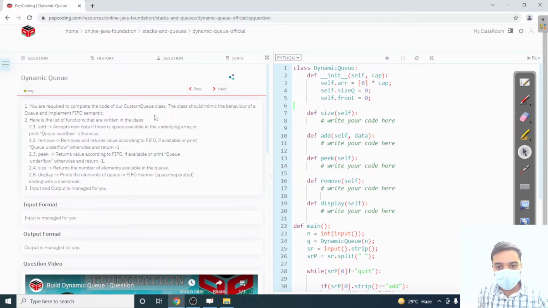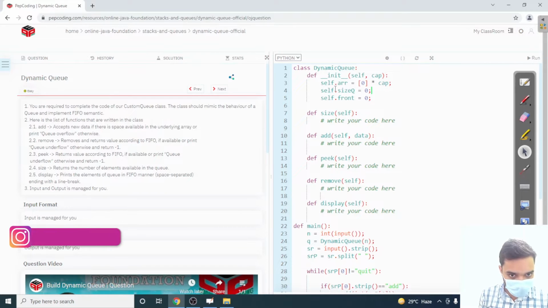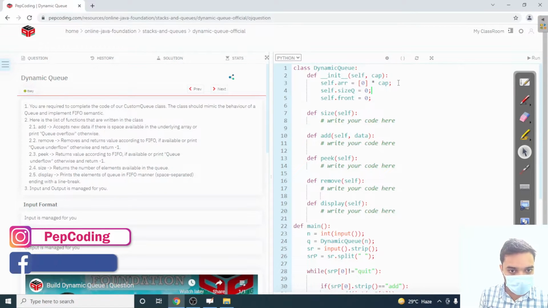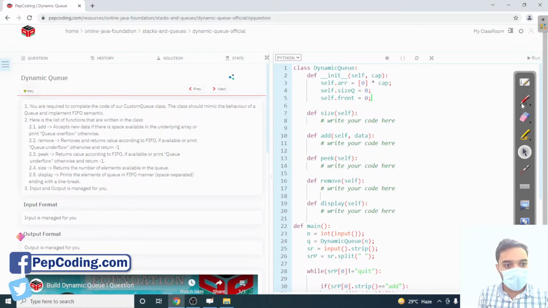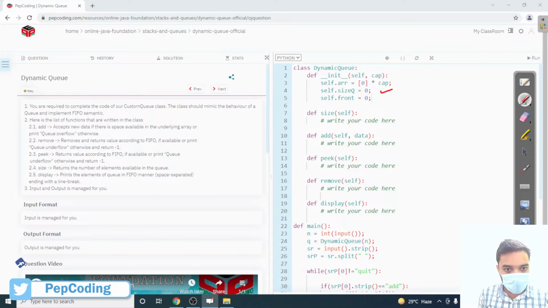You are required to complete the class. The class should mimic the behavior of a queue and implement FIFO semantics. You already know what FIFO semantics is, that is first in, first out. Here they have provided us a list of some capacity, and they have initialized the variables size, q and also front. I hope you know about this q size and the front. What is the front? It's pointing at the very first element of the queue.